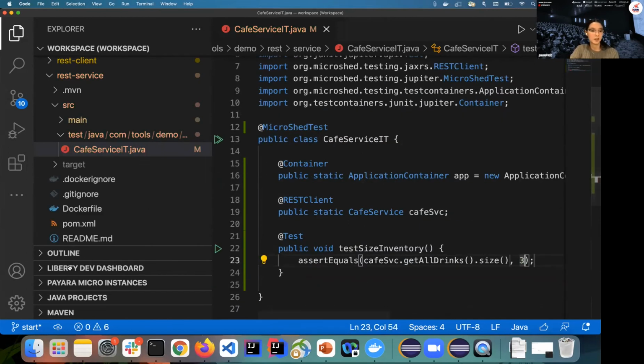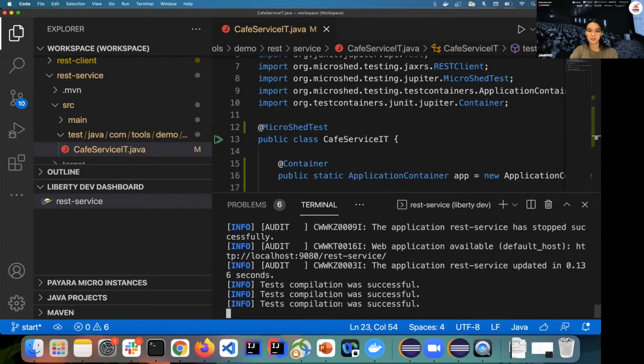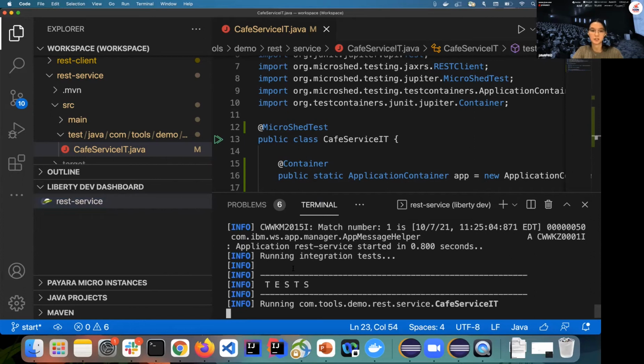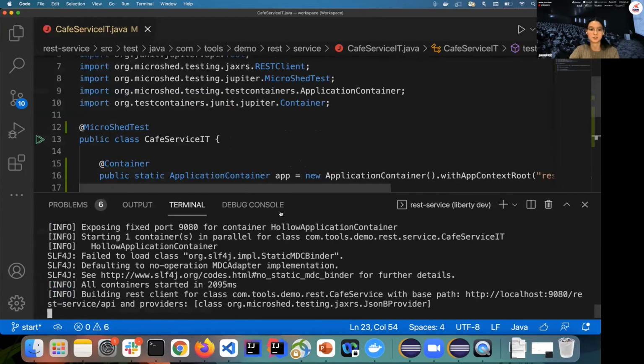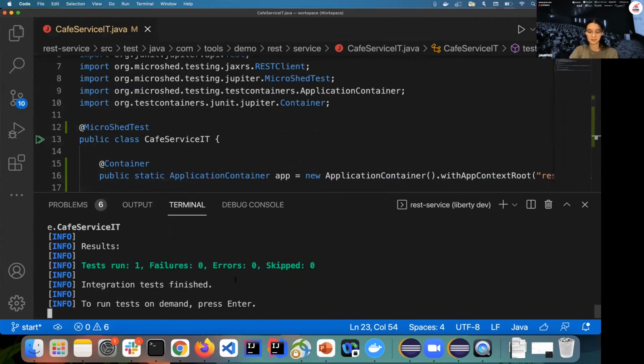All right, so then if I pull back up the Liberty dev dashboard or we take a look at the terminal our application is still running in, we see as I was typing, our tests were compiling. And I can also go ahead and run the test. So I can either hit enter in this terminal here, or I can select run tests from the dashboard, and this will run our integration tests for us. And so we can see our tests ran, they passed, all is good.